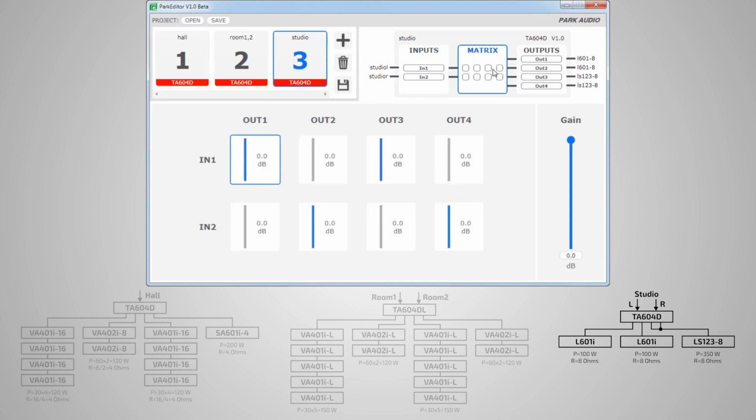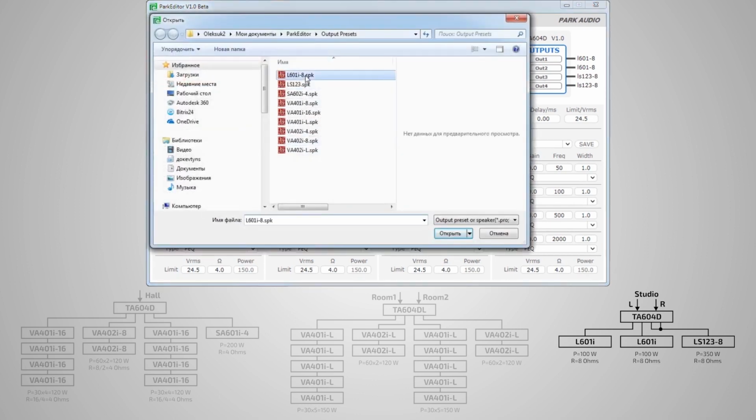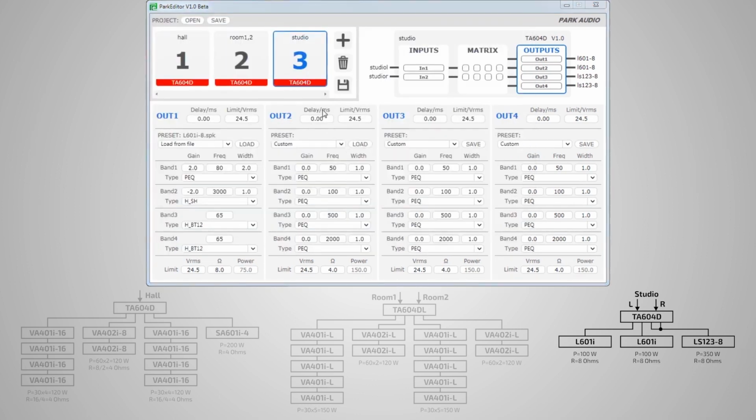Set the routing. The device should work in the stereo mode with monosub. For the subwoofer, we set the sum for the left and the right channels with -6 dB levels. Output sections. Again, we assign the loudspeakers L601 from our library to the first and second channels.